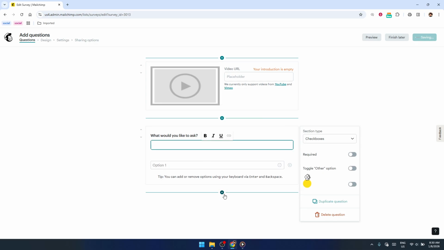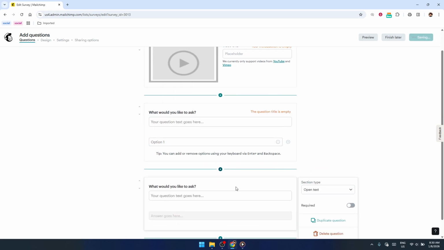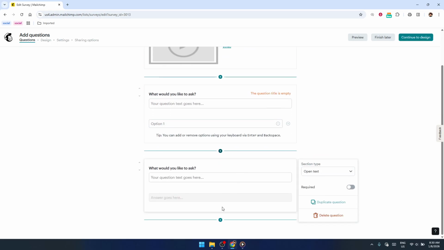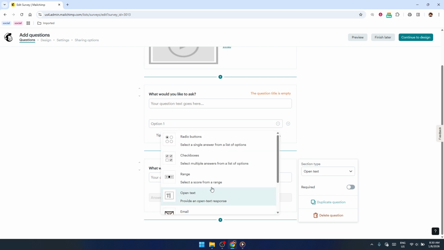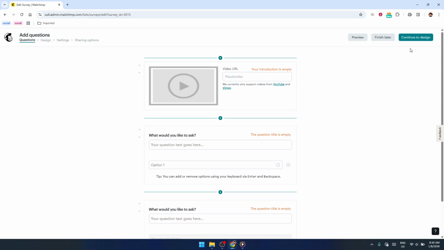Think about what kind of data you need. Use radio buttons when you want one clear answer, checkboxes for select all that apply, and open text when you're looking for more detailed feedback or comments. Once you've added and arranged your questions, click Continue to Design.